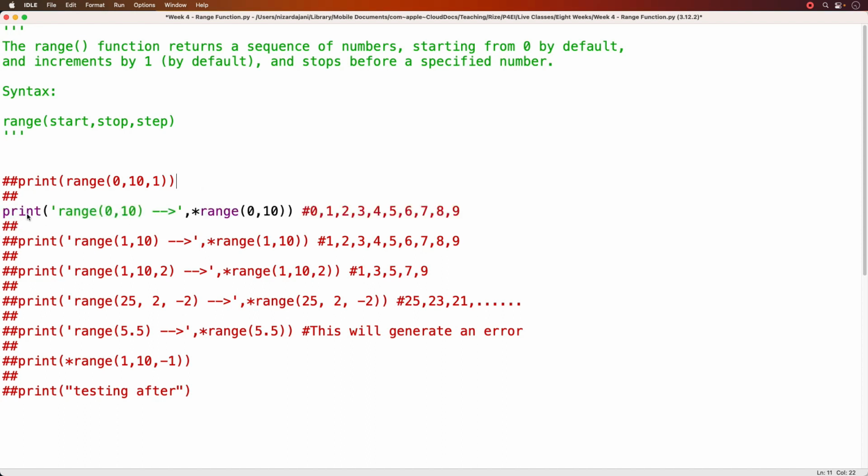Alright, so I have a print statement, and the print statement is going to pass this text followed by a star and then range 0, 10. Okay, so I know that the sequence of numbers included in range 0, 10 are going to be 0, 1, 2, 3, 4, 5, 6, 7, 8, 9. Okay, but I want to print it out just so I can get a confirmation for it.